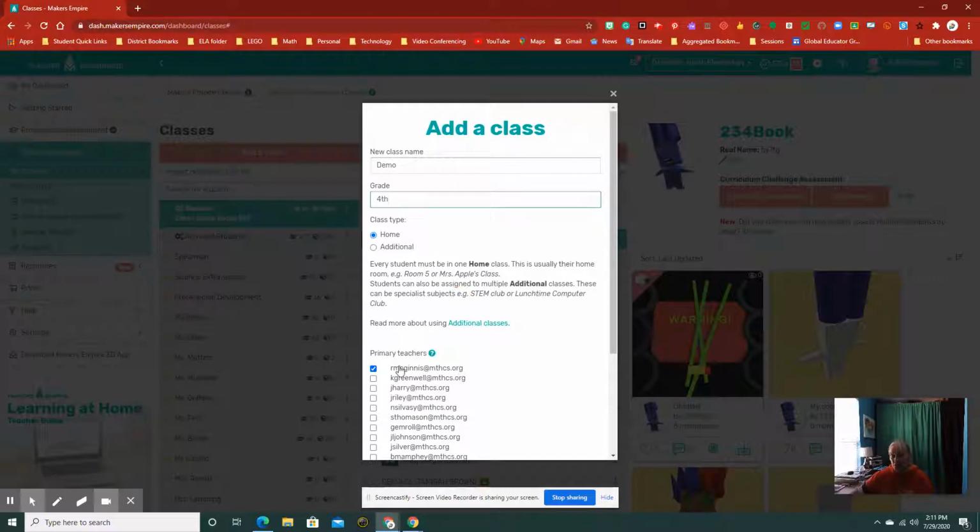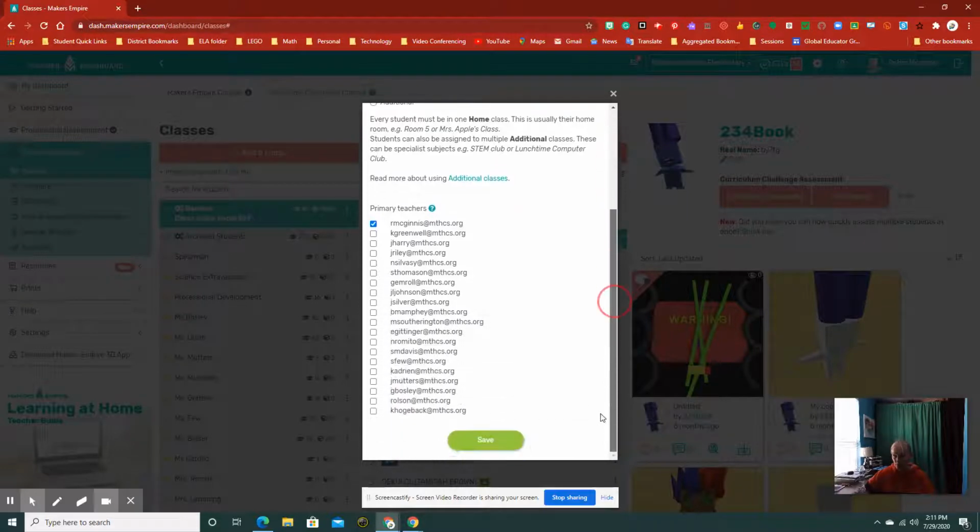And then the teachers that it's going to, all of the information that comes back, you want to make sure that the email comes back to you. So you're going to want to make sure that you're clicked down here as the primary teacher on this classroom account. Once you have done that, if there's not very many people in here, you're going to want to save that.